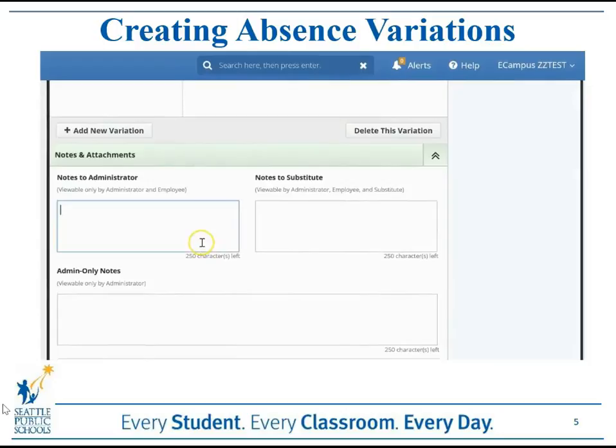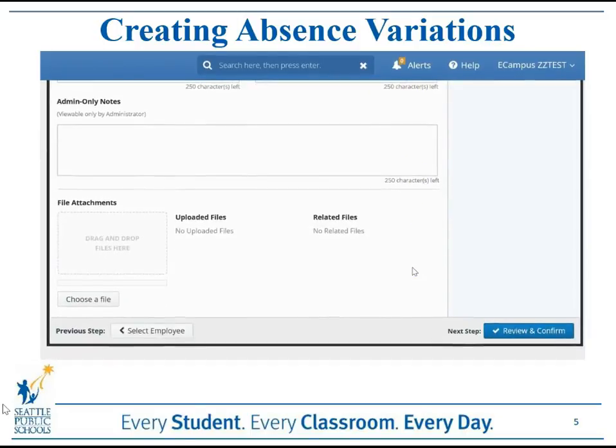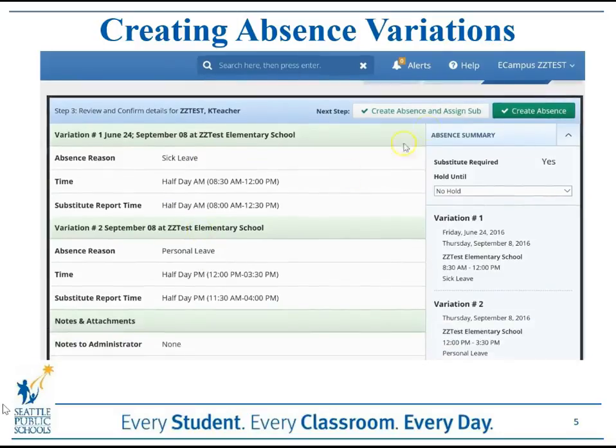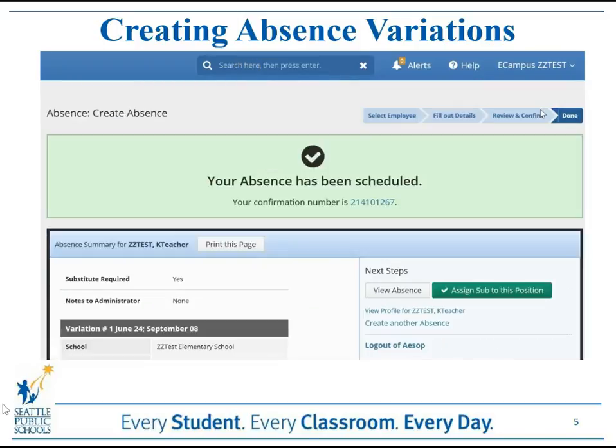You can fill out Notes to Administrator or Notes to Substitute and click Review and Confirm. You'll review the summary to make sure that it's correct and then create absence. And that's how you create an absence variation.